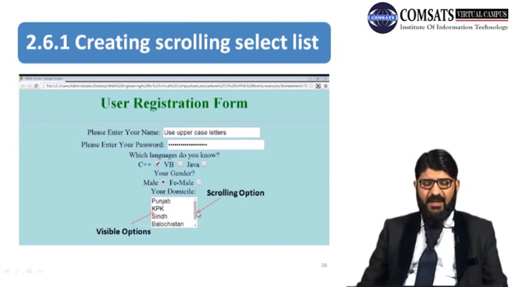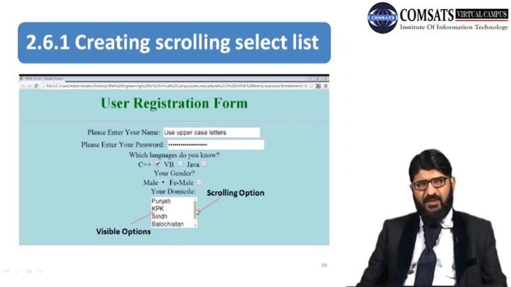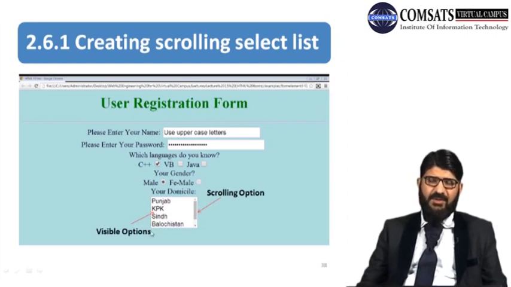Now see that in one scroll the 4 options are available: Punjab, KPK, Sindh and Balochistan. If we scroll down, the next options starting from Gilgit-Baltistan will appear over here. So in this way you can add scrolling to the list, and scrolling is a form element that is used inside the list.